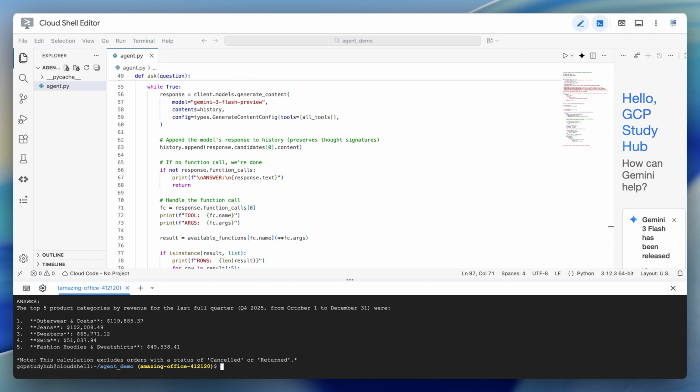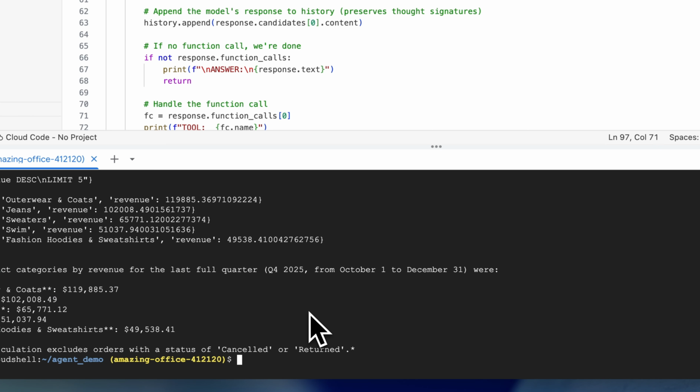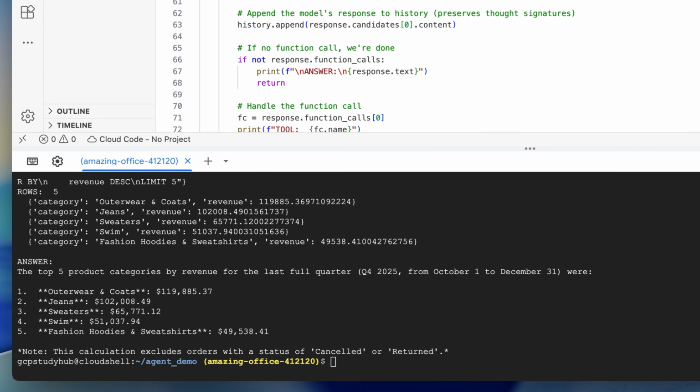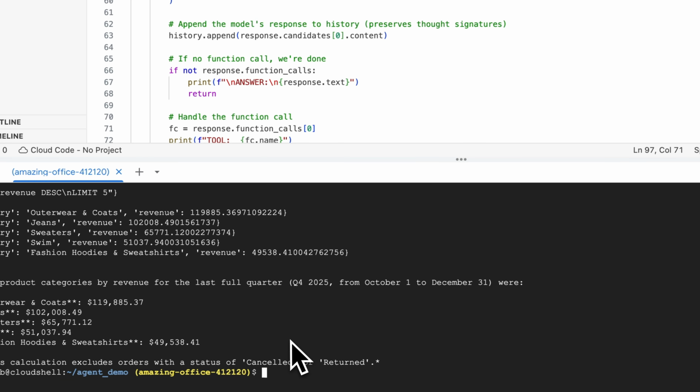Okay, so our loop handled both the first query and the second query, and so now we know that our agent can ask as many questions, as many function calls as it needs to get a satisfactory answer to the question. All right, cool. Now we're going to create a document in cloud storage and allow it to do something similar with a policy document. So I'm going to run this command in the terminal.